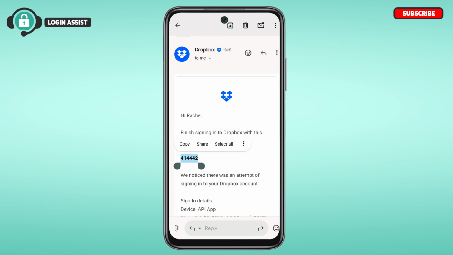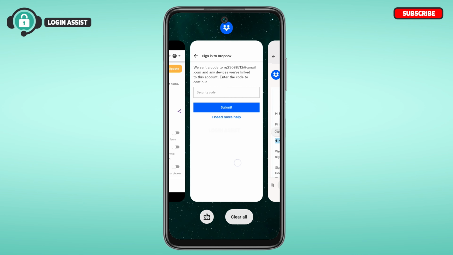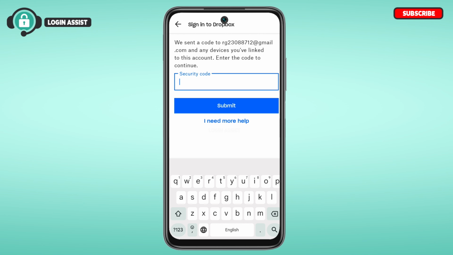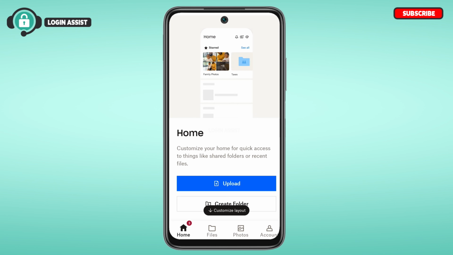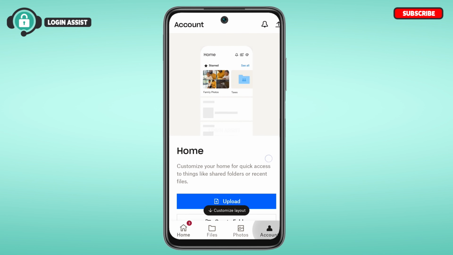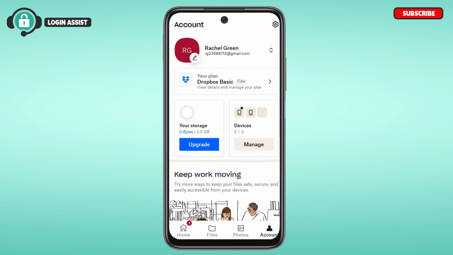Memorize this code. Go back to the Dropbox application. Now what you have to do is enter that code over here. Simply enter the code. Now after that, you can see over here, you'll easily be logged into your account. So that is how you log in to a Dropbox account.